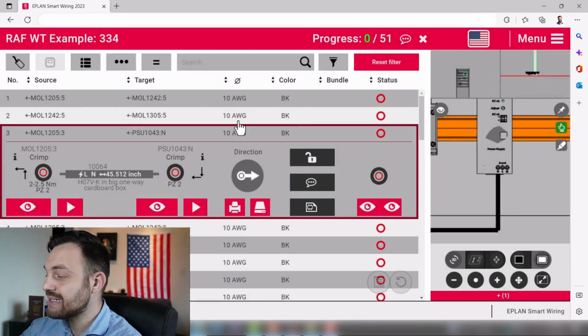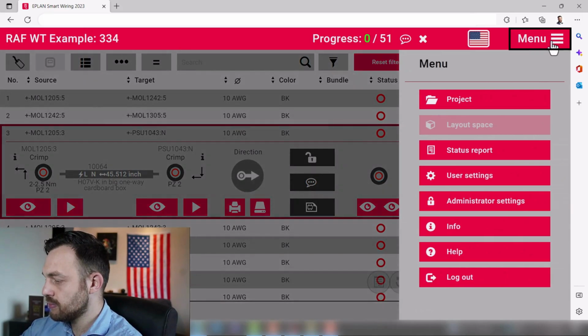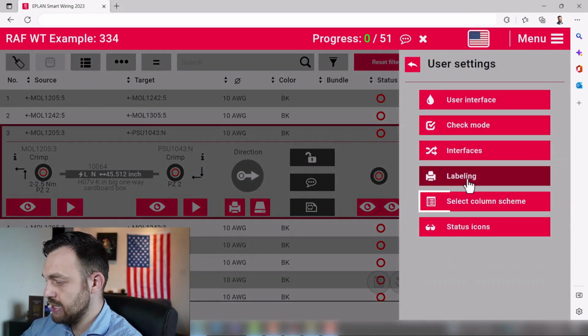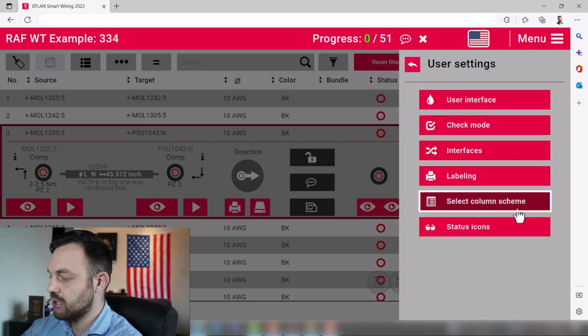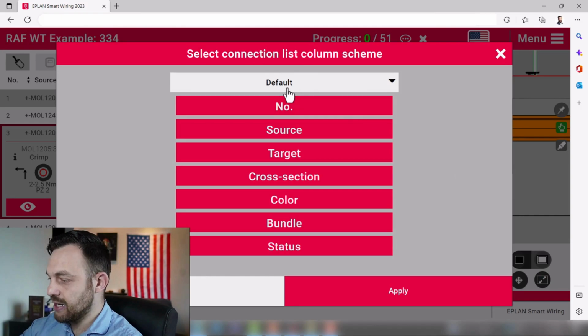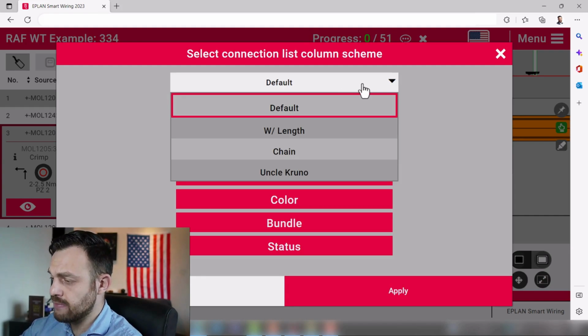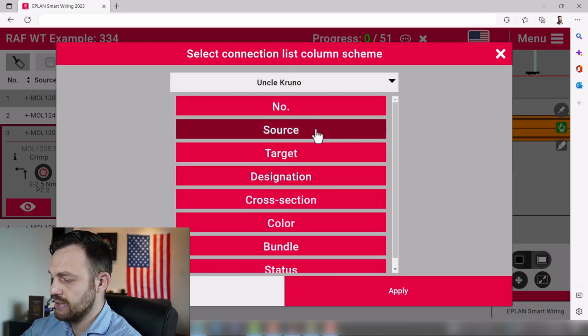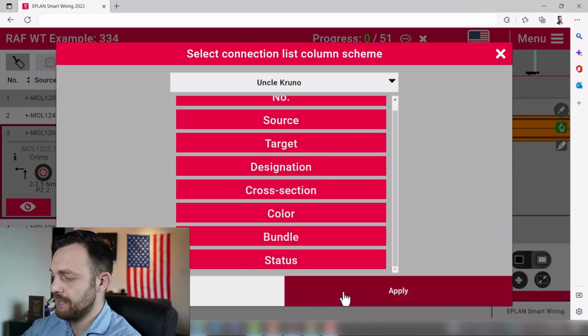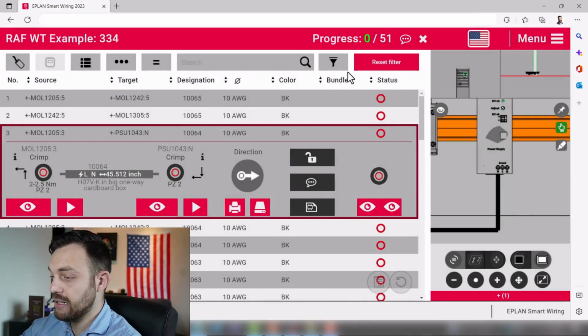Now, if you would like to apply the scheme, you need to go to Menu, User Settings, and as you click on User Settings, you have here Select Column Scheme. And here, you can select between the existing schemes. So maybe you have some schemes for certain customers or predefined schemes for yourself. And as you see here, I have Uncle Kruno, and that's the scheme overview. And here you just need to press apply. And the tiles changed, and now I have the designation. So now the customer is happy with that, and they could use smart wiring in their wiring process.